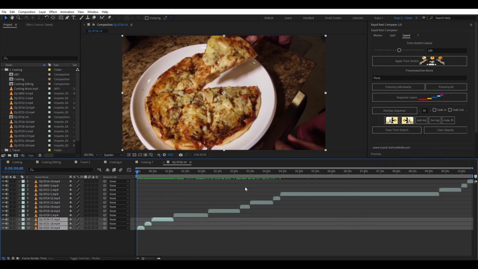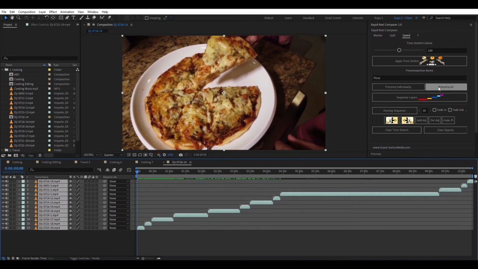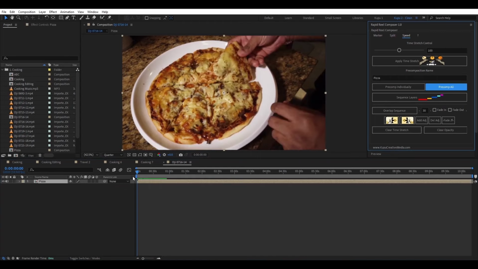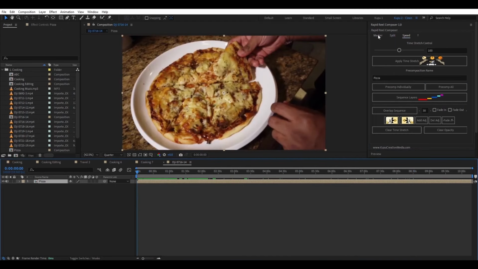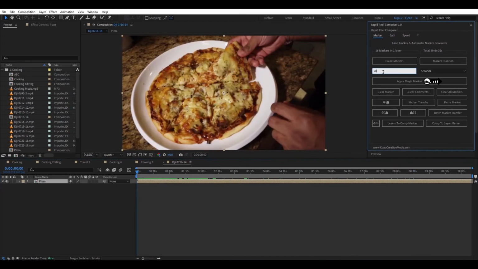But because of the process that we are working on, it will automatically become a pre-comp when we edit the video. So I'm going to select all of them, pre-comp all. I got the whole footage. I want to put a marker in here now because I have a whole footage here. Simply go to marker.